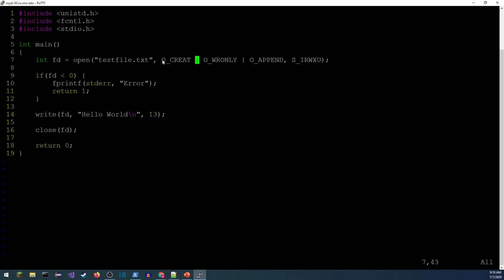O stands for option. I'm going to be creating a new file. I'm going to be writing only, so I won't be reading. And I'm going to be writing at the end of whatever's already there. This create doesn't nuke whatever's there; it just creates it if it doesn't exist. I don't remember what this one does. I copied this code from someone else.